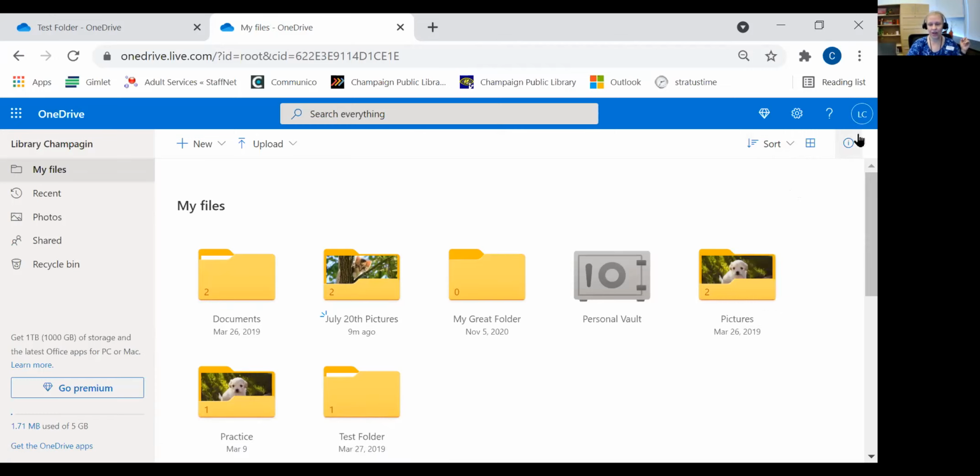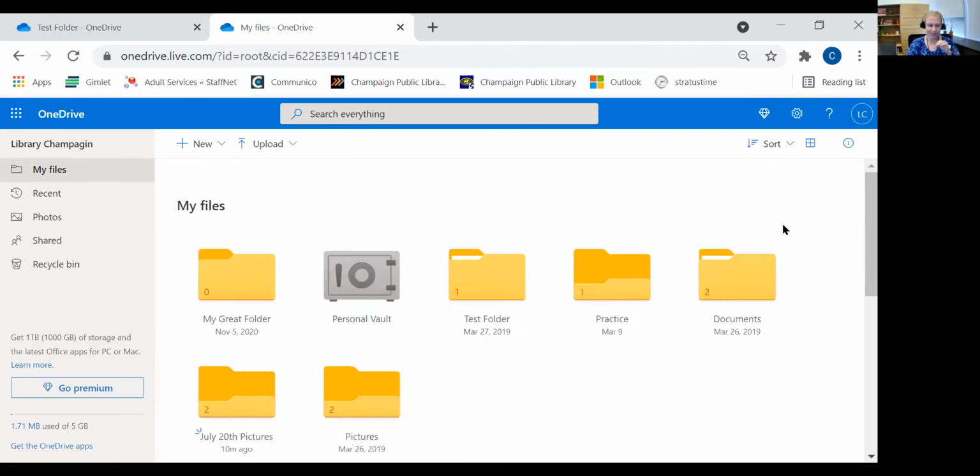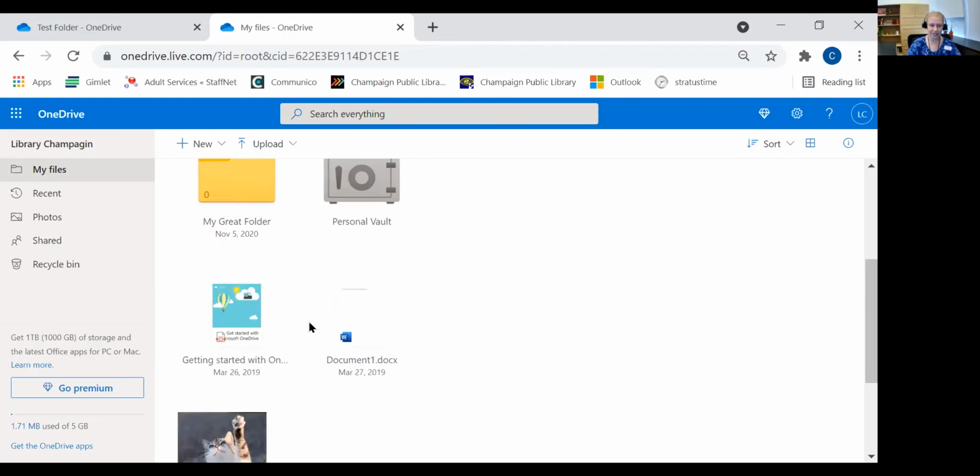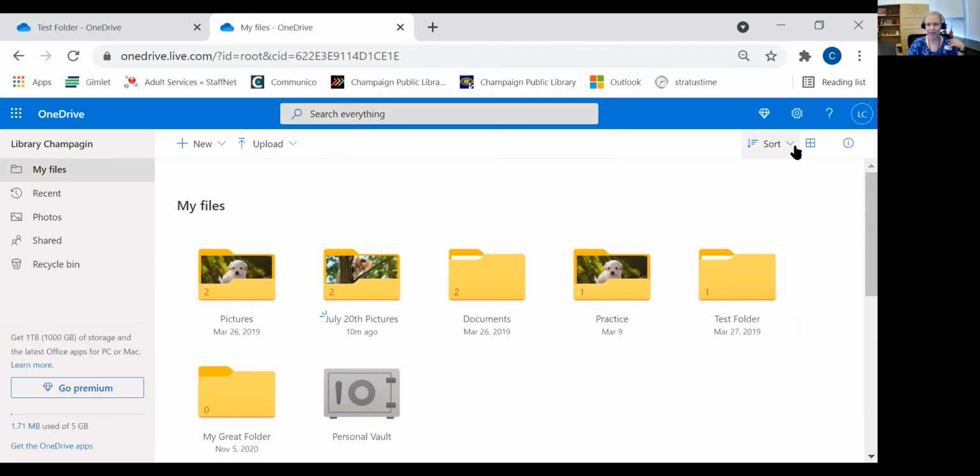So over here on the right-hand side, underneath the diamond for the subscription plans, there's a sort button where you can sort things by different categories. So we can sort it by name, we can sort it by size. So let's sort by size instead. So now the migrate folder has nothing in it, so it's got 0. So it's the smallest. Things with photos are probably the largest. We can sort by descending instead of ascending. So then it's alphabetical backwards. So you can do that.